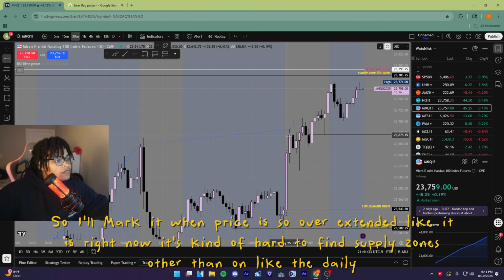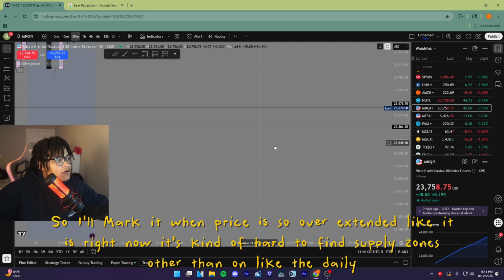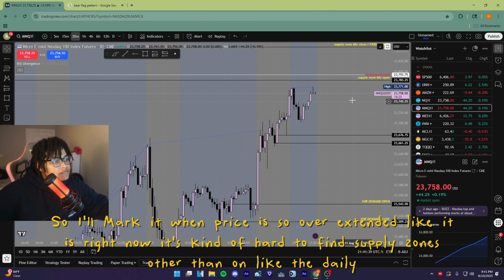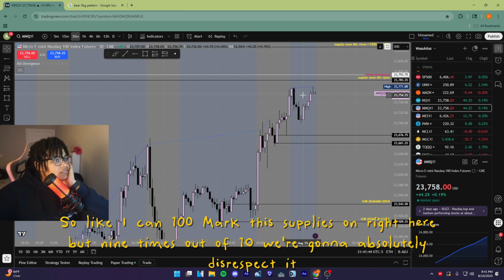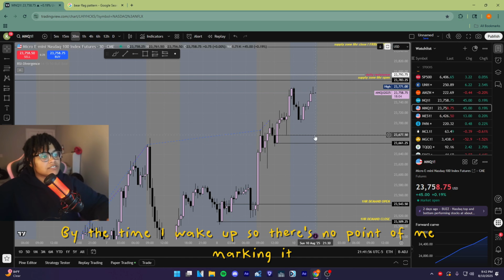When price is so overextended like it is right now, it's kind of hard to find supply zones other than on the daily. I can 100% mark this supply zone right here, but 9 times out of 10, we're going to absolutely disrespect it by the time I wake up. So there's no point in me marking it.